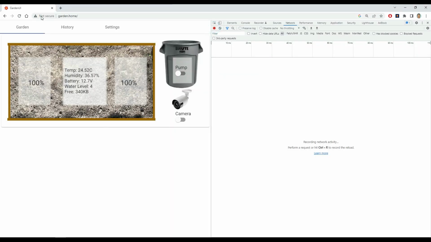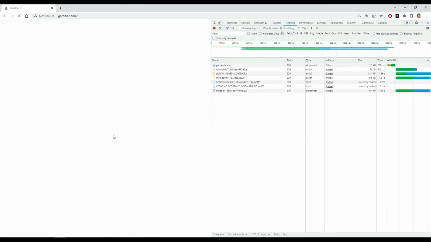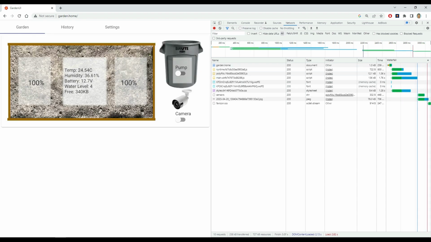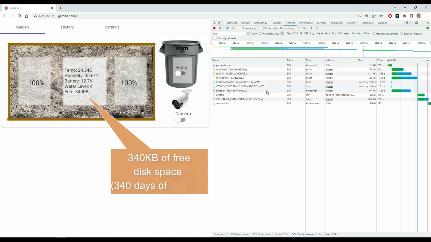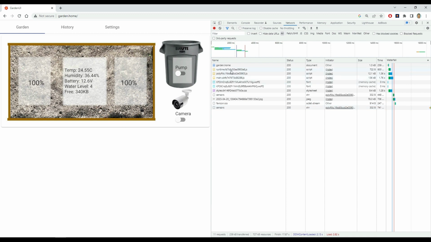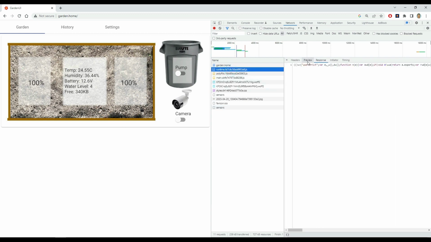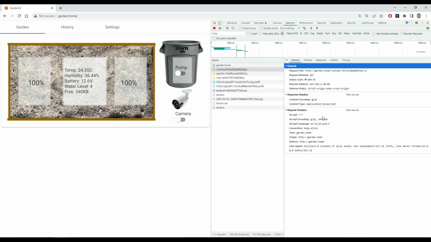So now if I force a reload of Garden Home, it's still working. We've got a lot more free space available, which is really plenty for at least 180 days of log files, so about 1K per day. And then if I look at some of the requests here, if we look at the headers, see in the response header it says content encoding as gzip because of that change we made in the main.py program.